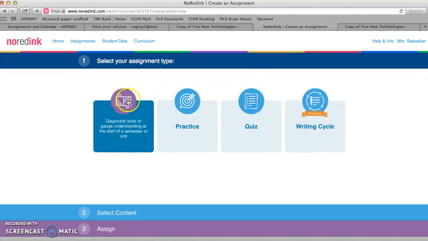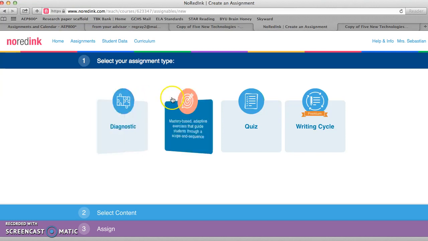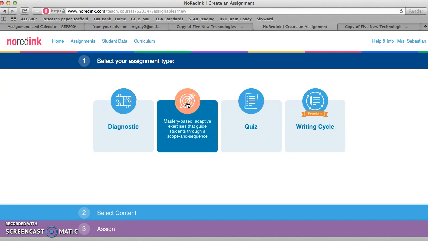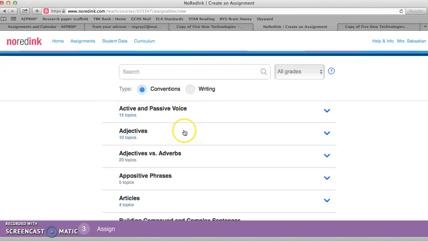Okay, so you can create diagnostic tools to gauge understanding at the start of a semester or unit. I did that at the start of our year to see where my 6th graders were. I also used it with my 7th and 8th graders to see how much they retained from last year. So then you can click on practice. This is what we use a lot of practice for.